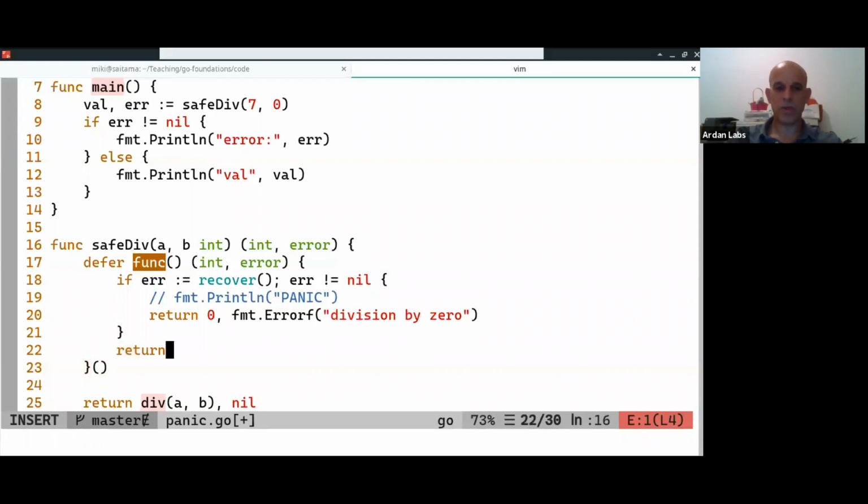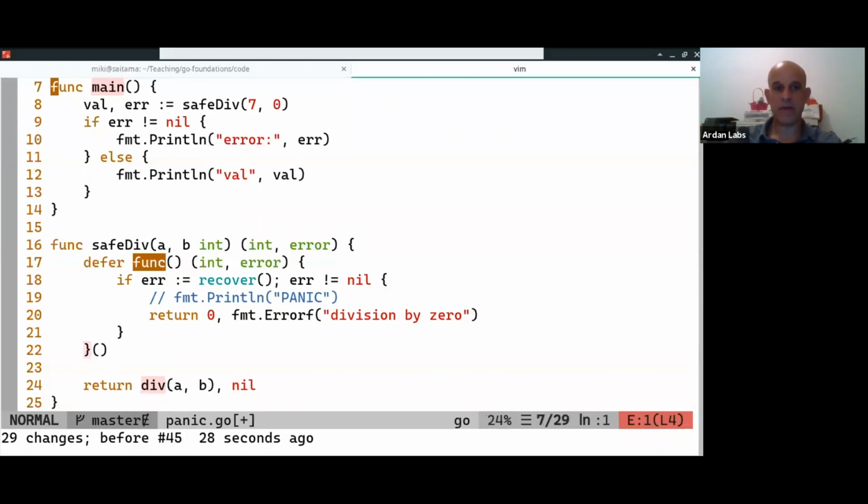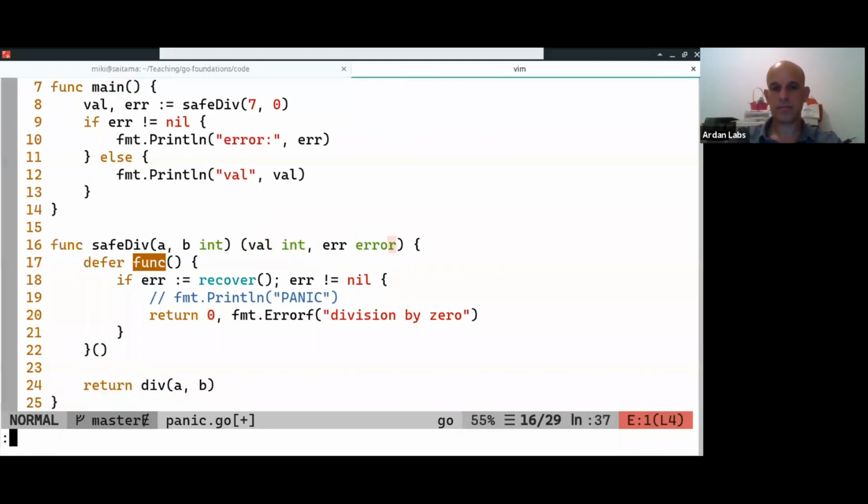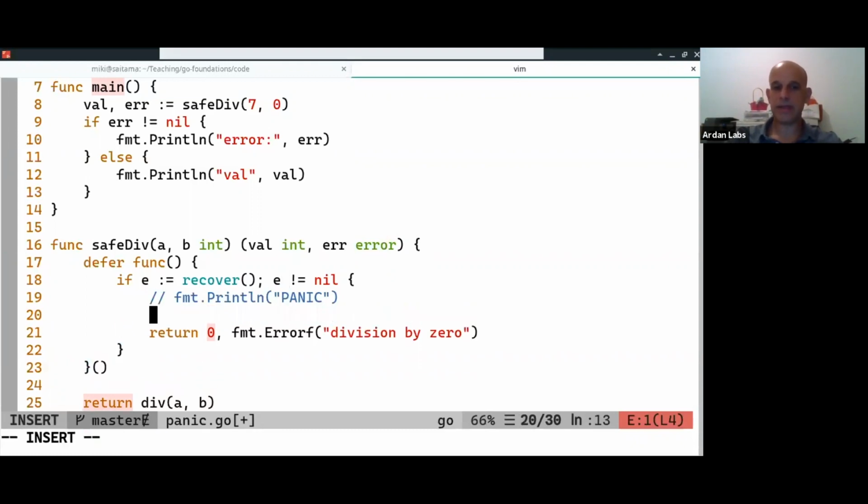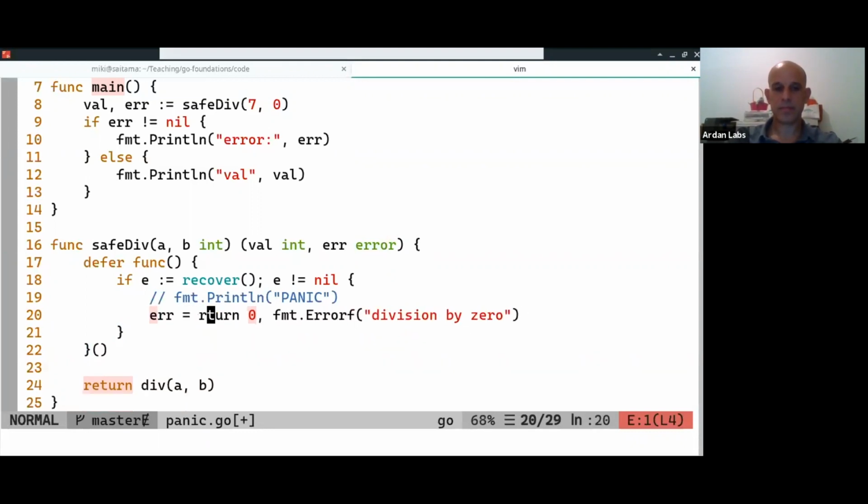So the question is, what do I do here? How can I return the actual value that we got from here? And this becomes a little bit complicated to do. So the solution in Go is something that we haven't seen so far, which is giving names to the return values. Okay, and I'm going to change it to E, and then what I'm going to do is assign to error.